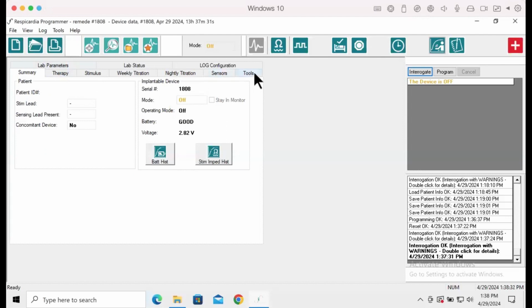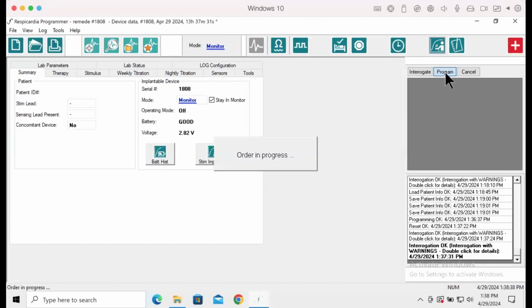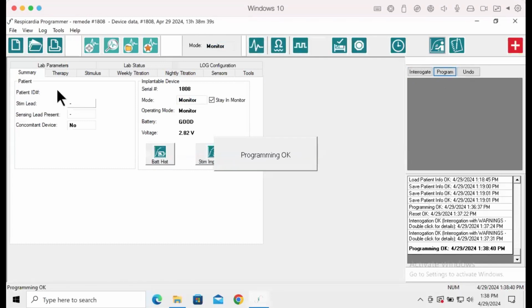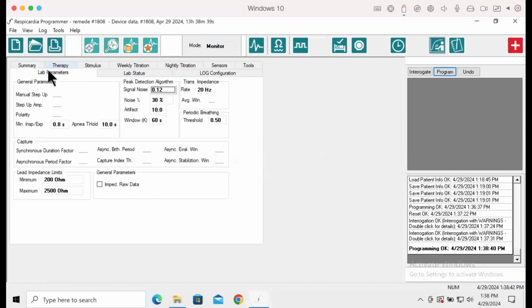Before we begin, in order to input information into the device, it must be in either monitor or therapy mode. Begin with the Lab Parameters tab. If the left lead is implanted, the minimum impedance limit is acceptable at the nominal value of 200 ohms. However, if the patient has a right lead implanted, the minimum impedance limit needs to be adjusted to 100 ohms from the nominal 200 ohms.